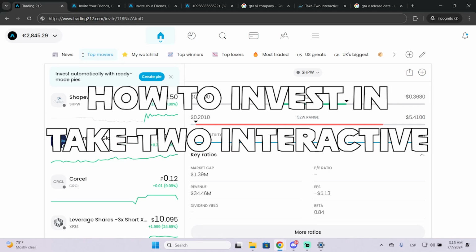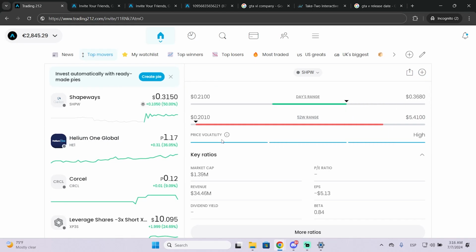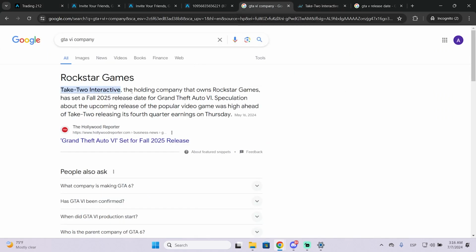In this video, we are gonna see how to invest in Take-Two Interactive Software in just a few steps. So in case you don't know, Take-Two Interactive Software is the company that owns Rockstar Games, which is the company that is behind GTA 6. So this way, by investing in this company, you will also be investing in GTA 6. So if the game goes good, then this stock might go up.